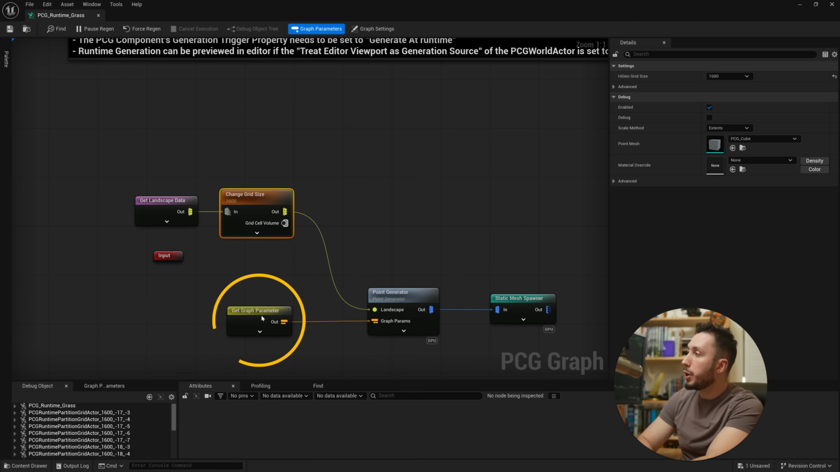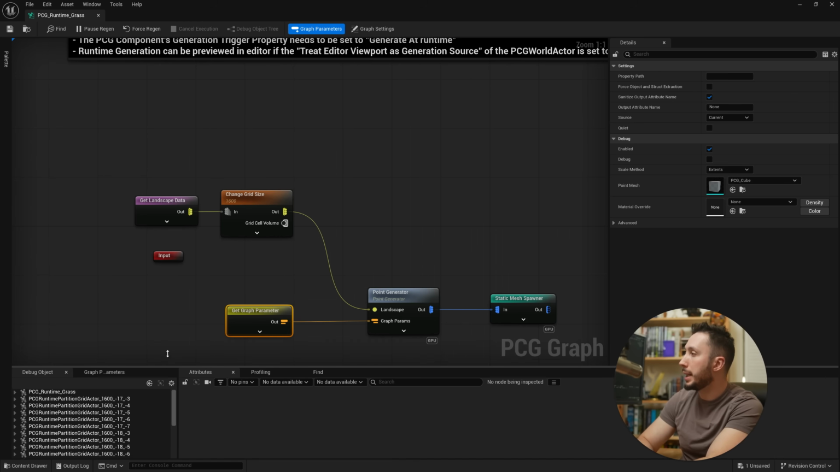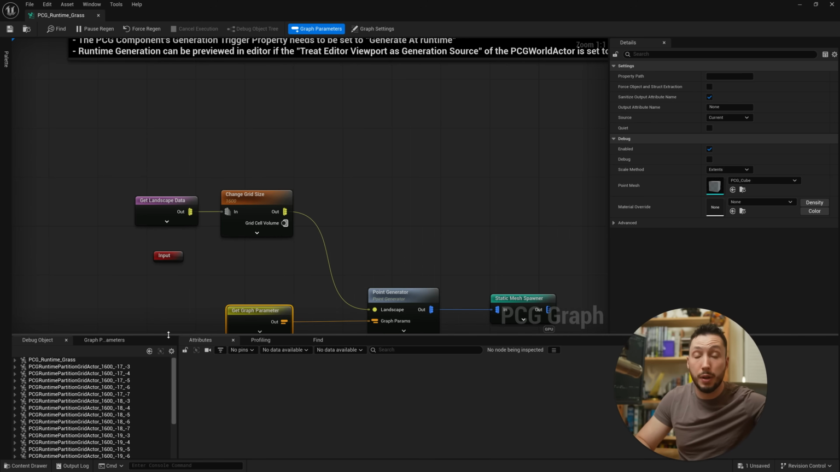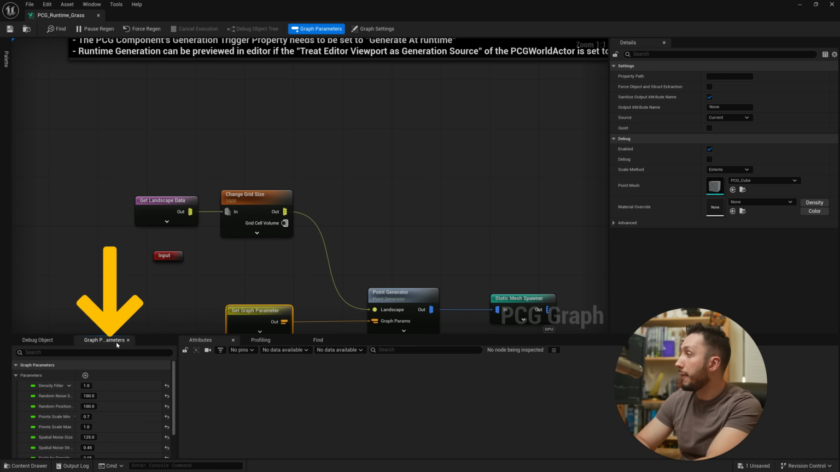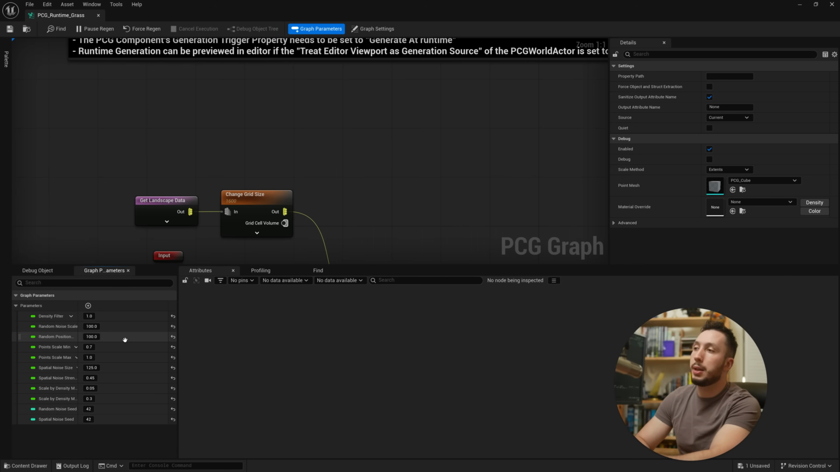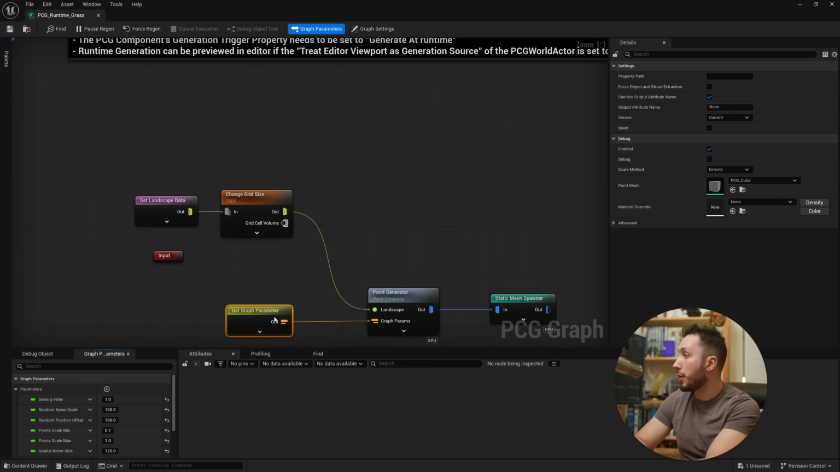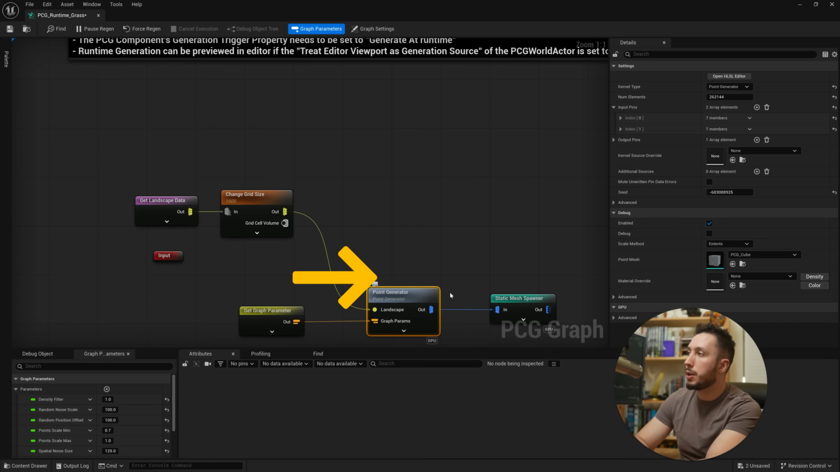We have our graph parameters, which is basically getting all those parameters on the outside of the graph that we were just adjusting. Those are built here in the graph parameters window down here in the bottom left corner. Those are all parameters like you might make inside of a Blueprint, mostly float parameters in this case. And so this node is basically a catch-all that's taking all those parameters and plugging it into the graph parameters input on this node here.